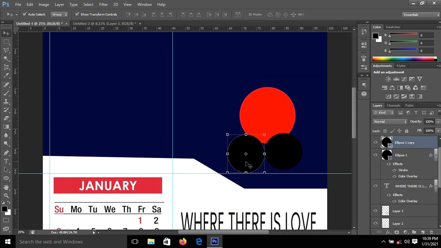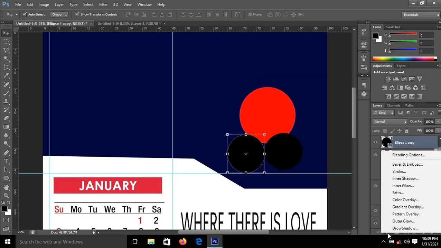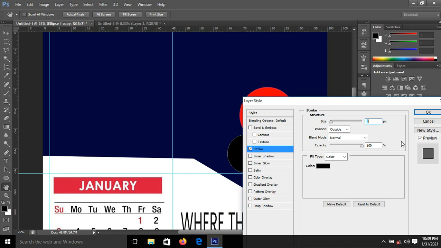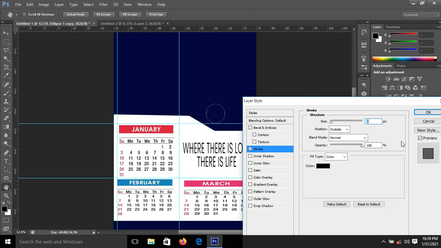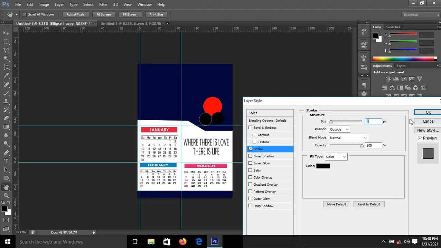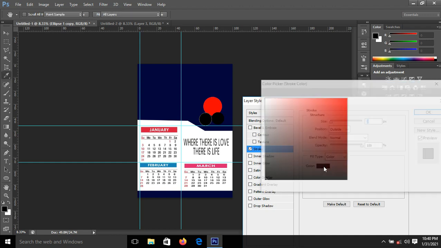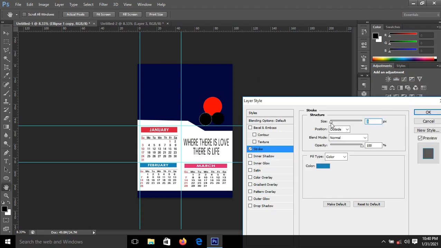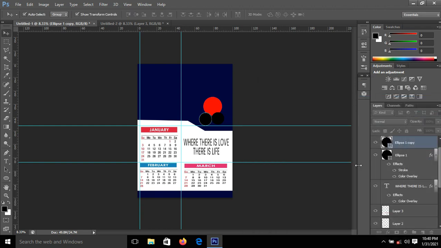Then come to the next one, press FX, the same procedure, go to stroke. This time around, click on the color, and this time around I'm picking this color. Good. Then press OK. Then increase the size to 10. Alright, and click OK. The next one I'm clicking on.